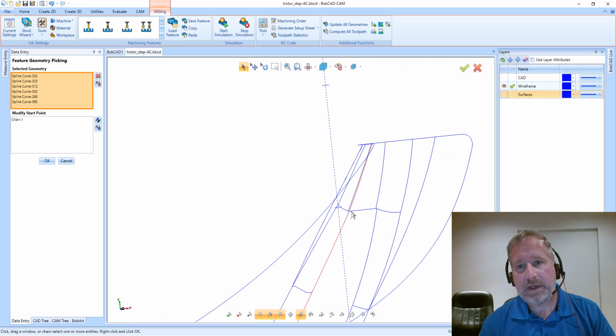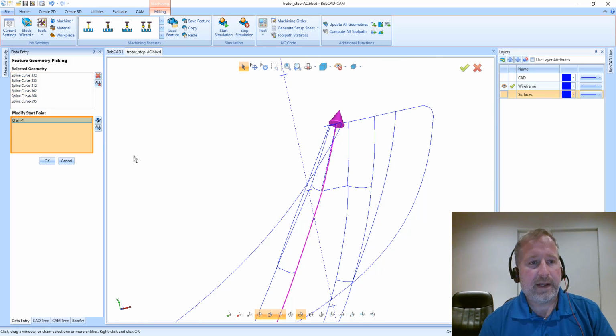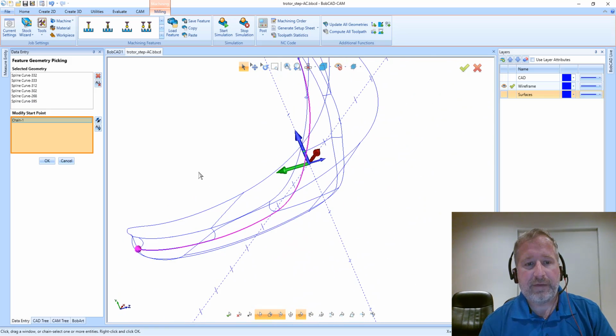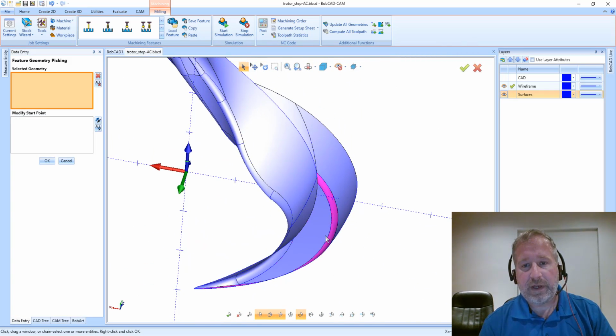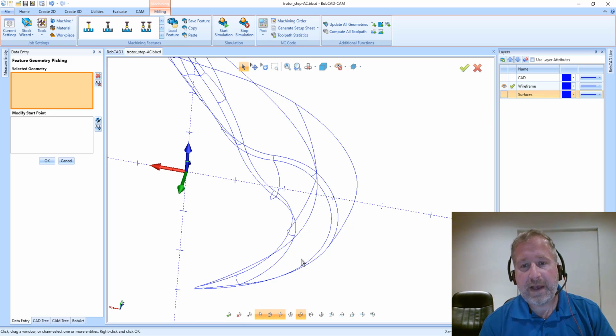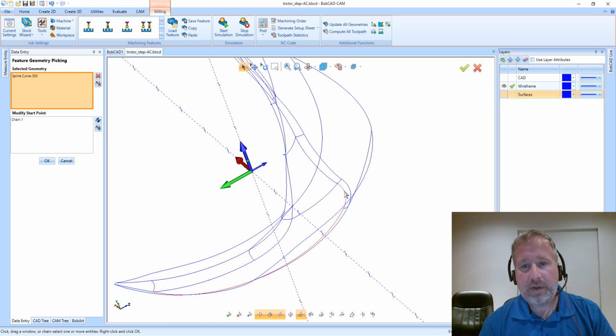Zoom in, make sure I select the right one, and I can click on chain and see that I've got my complete chain. And then the second curve is going to be on the opposite side of the channel. We're going to get the right edge of the floor, and we're going to select that going all the way up.